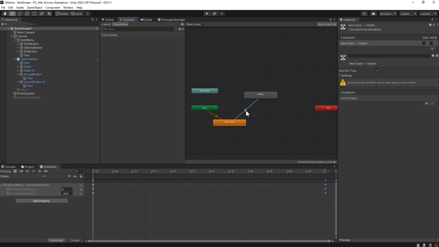So what I need now is a condition for this transition. And the conditions we create over here on the parameters tab. There's two tabs here. There's layers and there's parameters. We want to go to the parameters tab and choose this plus. And I am going to choose a trigger. So this is going to allow us to trigger this next animation to play. And I'm going to call this options in so that I can tell this is what I want to have triggering the options menu to do this slide in animation.